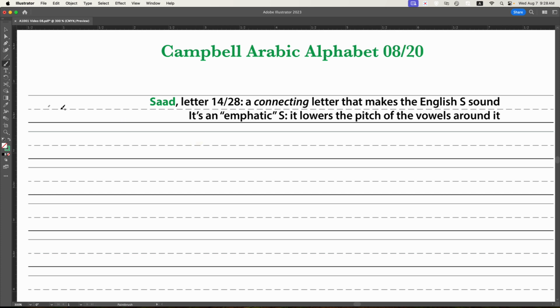And I'm going to go into detail about this. So Sald is a connecting letter that makes the English S sound. And you're like, hang on, Ustav, didn't we just learn the letter Sin that makes the English S sound? And I'll be like, yes, we did. But this is a different S. It's an emphatic S. And what this means is it lowers the pitch of the vowels around it. And the only way to show you how this works is to give you a bunch of examples.